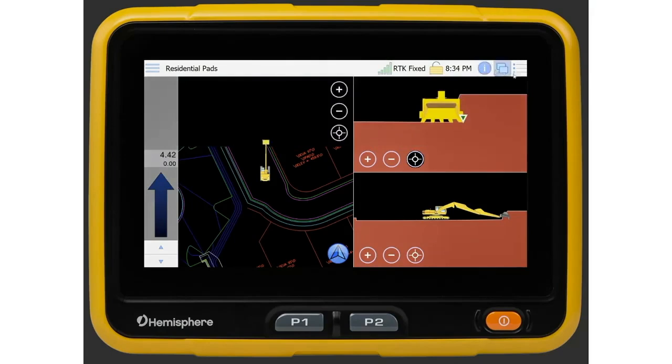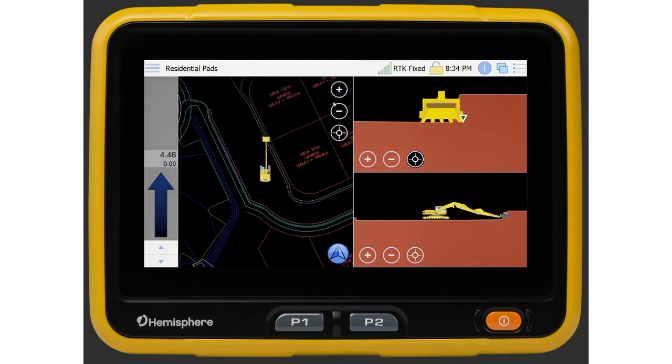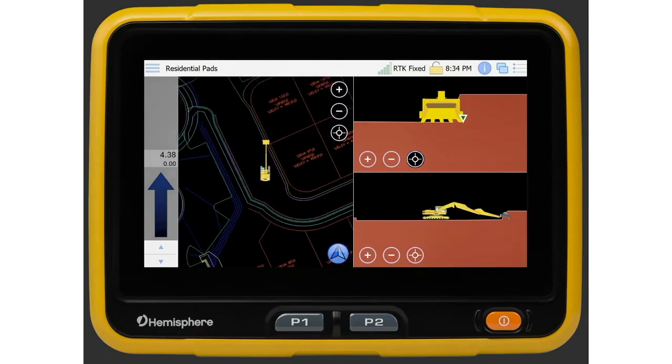When models are created for a job like this, it is generally built to a finished surface. That would be top of asphalt, concrete, or gravel, depending on the job and materials. The operator would have to offset the thickness of the material to get to subgrade. We can do this in a few different ways.